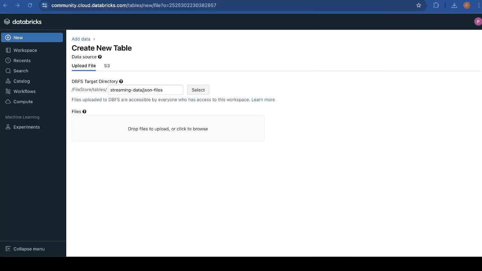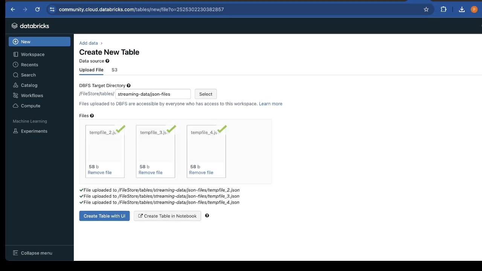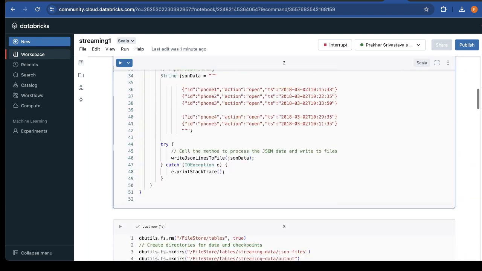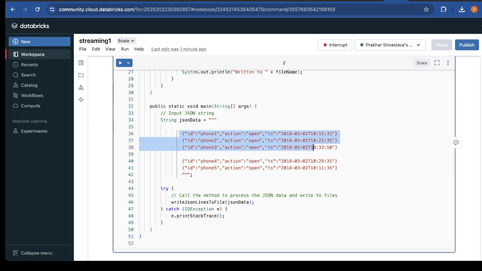So 10:15, 10:22 and 10:33. Okay, so these 3 files I have added. Let's see, the data that I have entered is this one, 3 files with 10:15, 10:22 and 10:33. Okay, so the window is 10 minutes, so it will be 10:00 to 10:15 of one window.